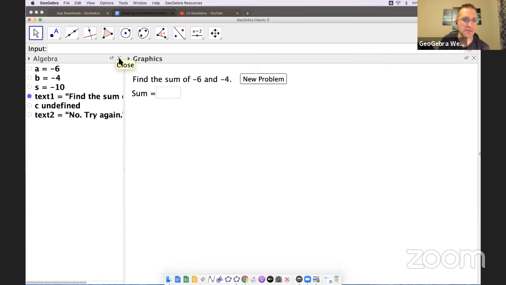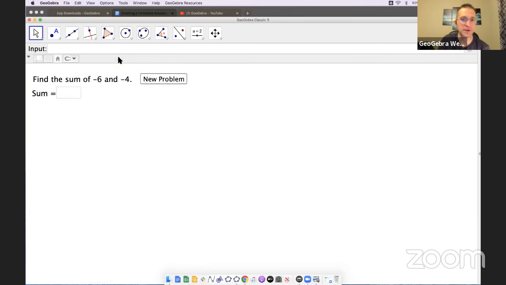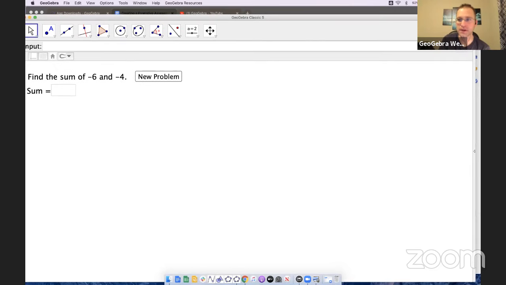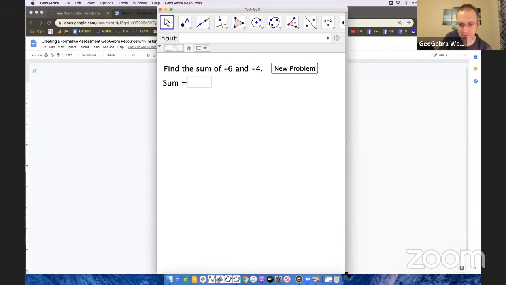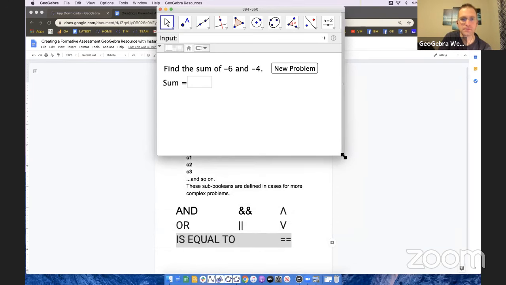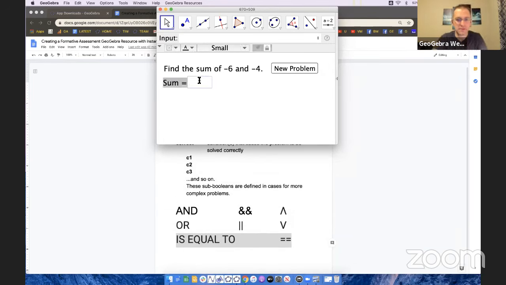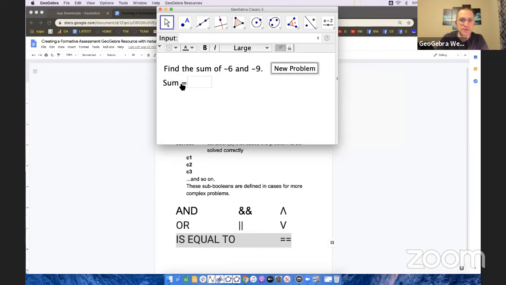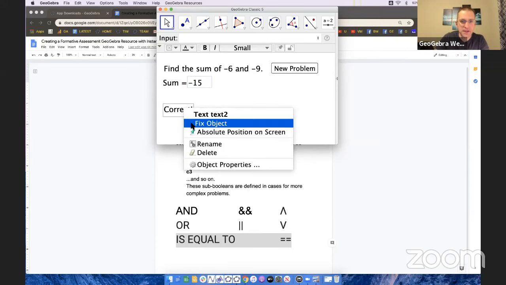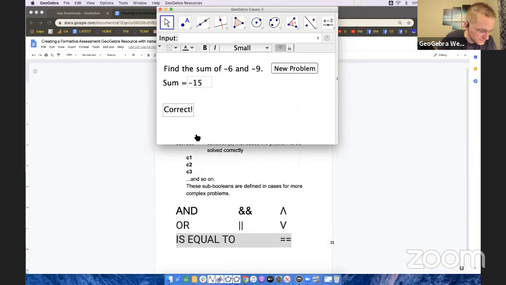Okay. So now I pretty much have what I need to have done here. So I'm going to make this nice. What I'll do now is upload to GeoGebra. I'll make it more like this, if you will. It doesn't need to be that big, obviously. Again, I'm going to fix all the text objects here. I'll fix the buttons so kids don't move anything around, and I'll even make this fixed as well. Fix object, right click, and I'll do absolute value on screen.